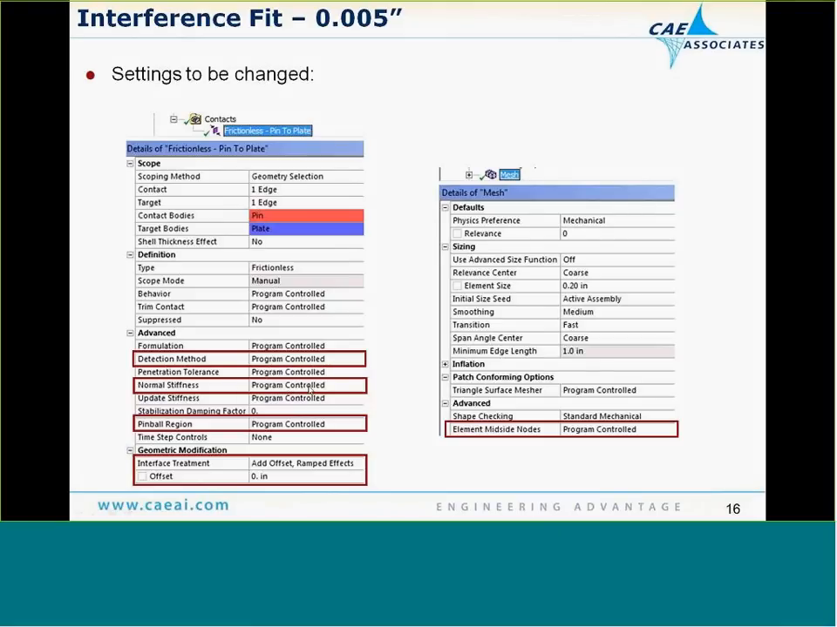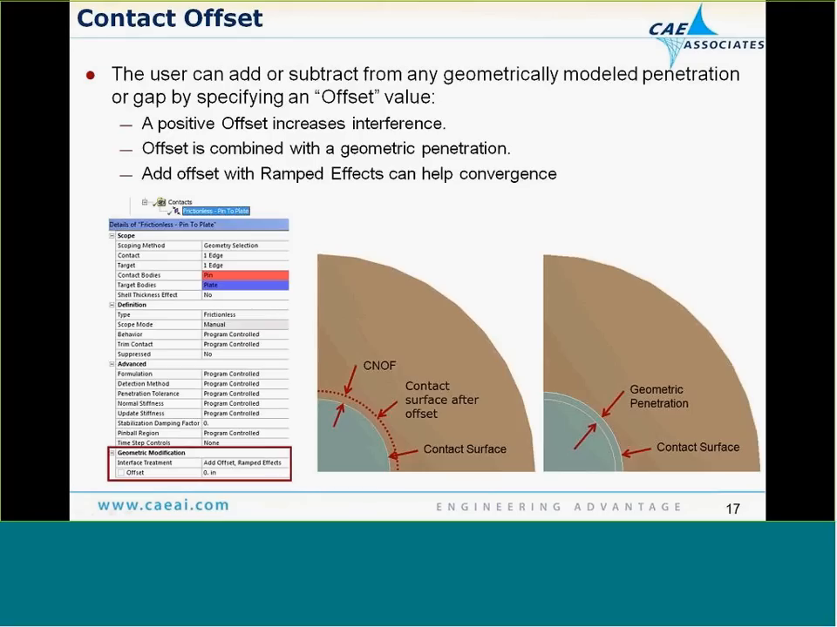The normal stiffness, we said increase that if you want to reduce the penetration. So we talked about that guy already. And then we'll talk about the interference fit or contact offset and what the pinball region is, and then some detection and element order we'll come to at the end.